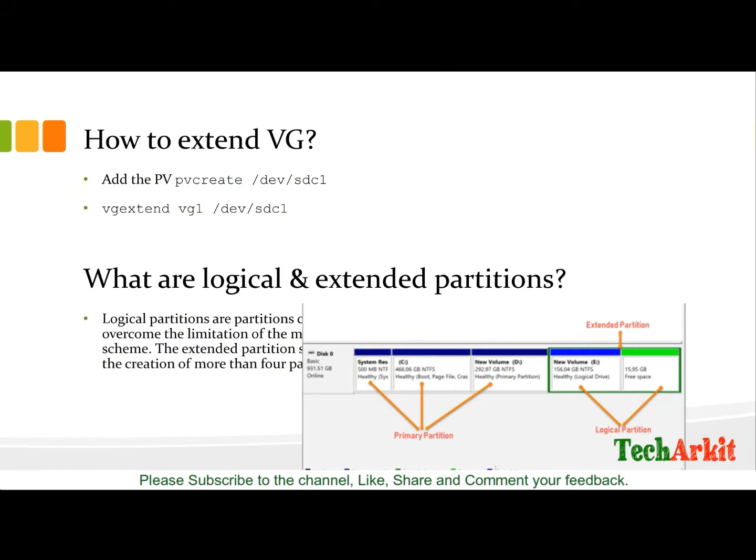You can see the blue lines, and one is a green one which is free space, right? So this is the logical partition. The green line extending is an extended partition. An extended partition does not have any partition numbers or anything, it just says container. Within that you can create a number of logical partitions. That is the difference between the logical and extended partition.